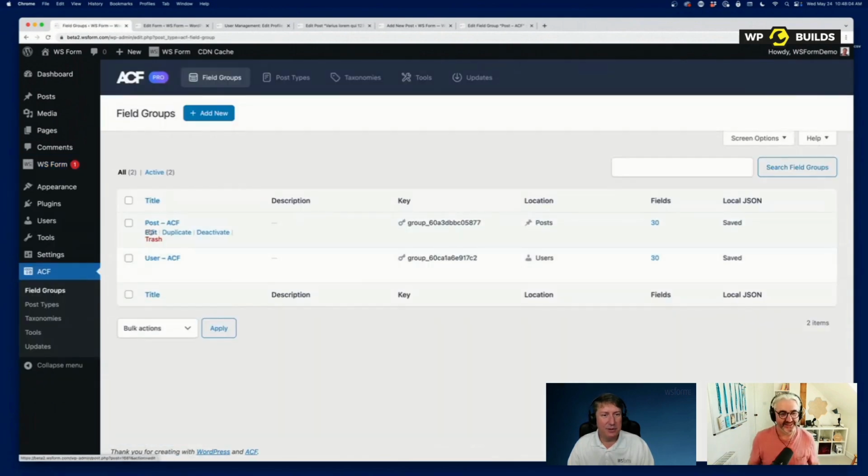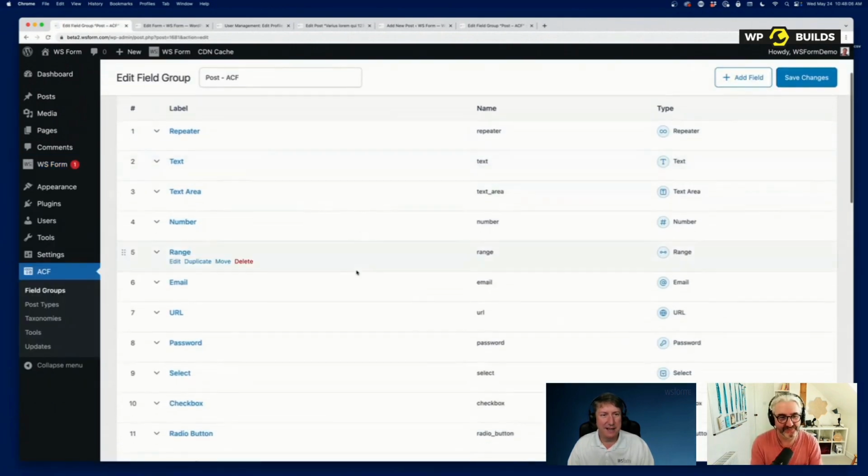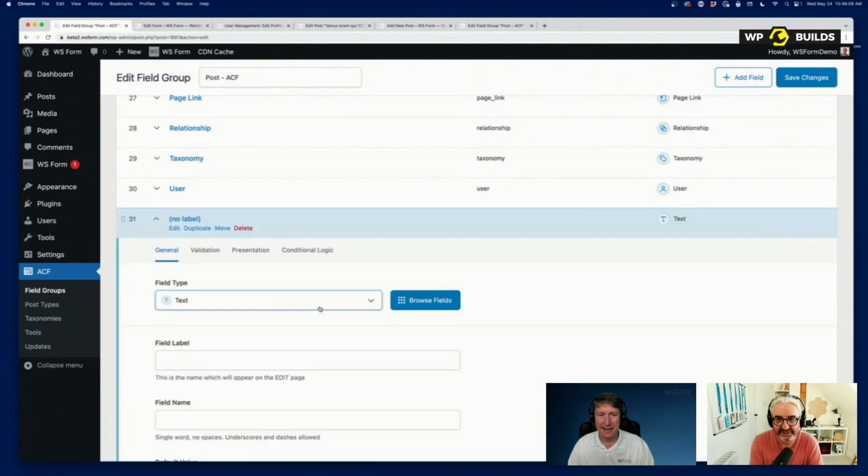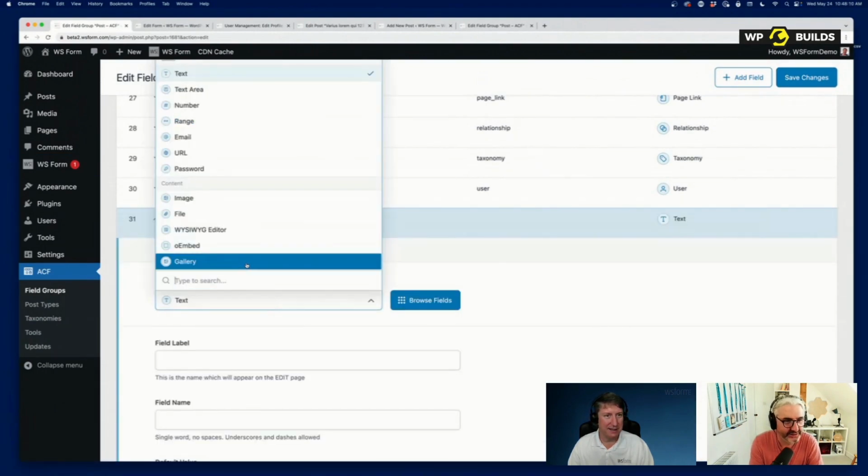I don't know if... Does ACF enable tabs? I can't remember. Let's see. They may not.